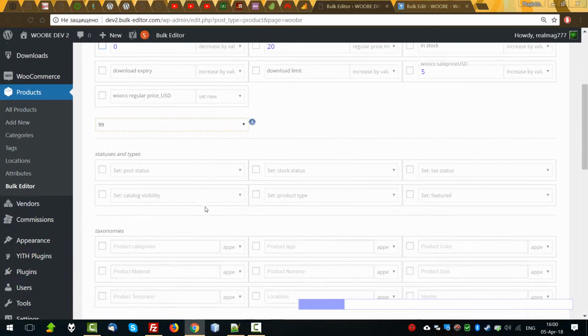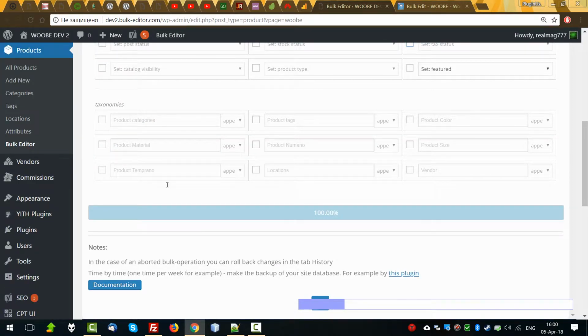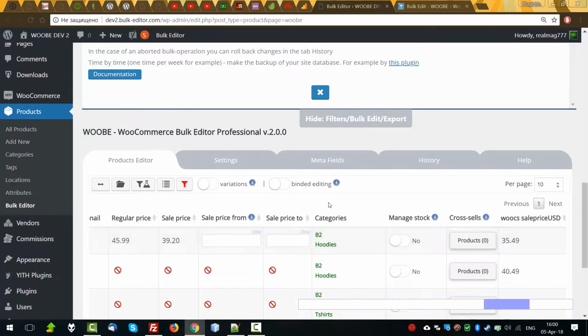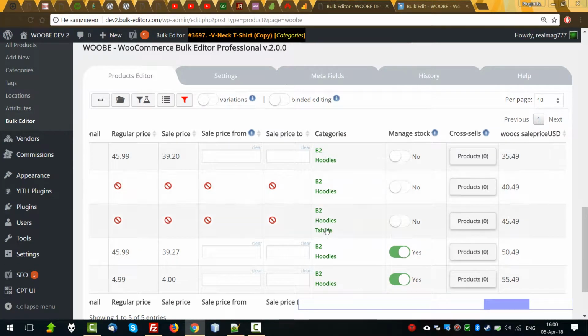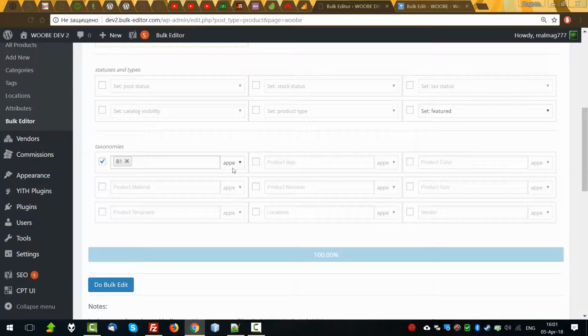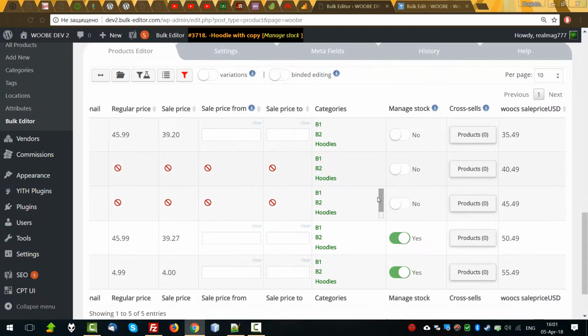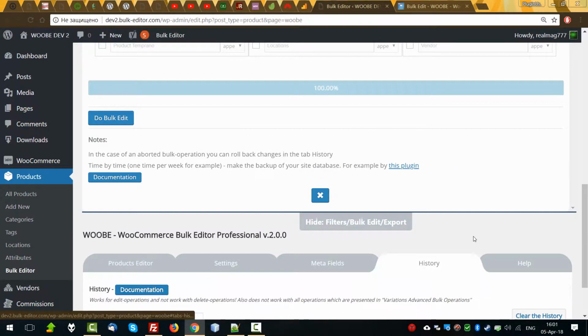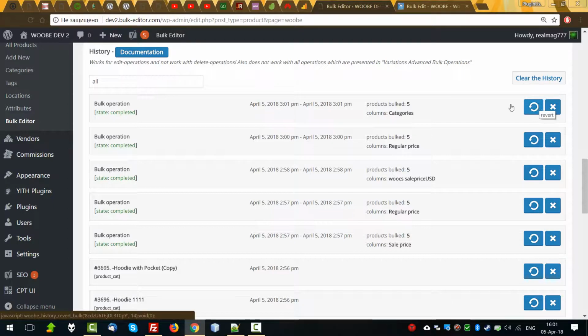Let's uncheck it. Taxonomies have their own behavior, so let's review it. Let's look now at these categories. B2, these categories, they have B2 hoodies. We are filtered by them. So now I can suggest you append one more term to the products. Let's append it. Okay, what we can see, it's added. So we have all previous terms and the new one which has been added. Of course, if you desire, we can roll it back here.